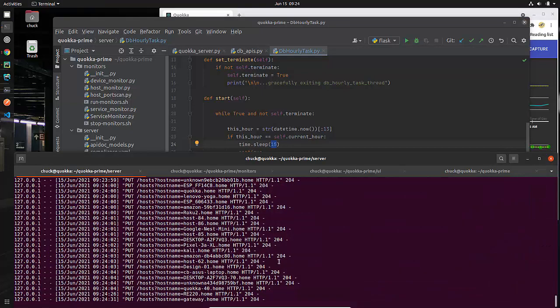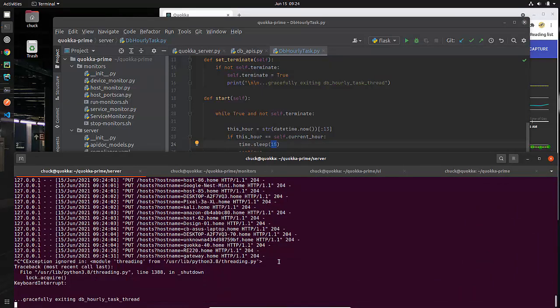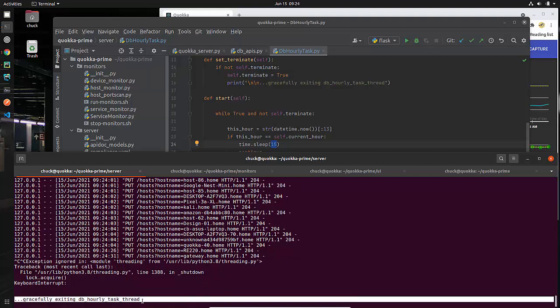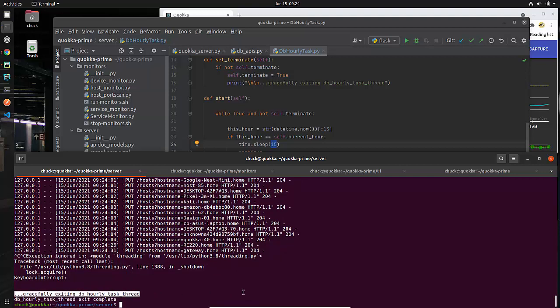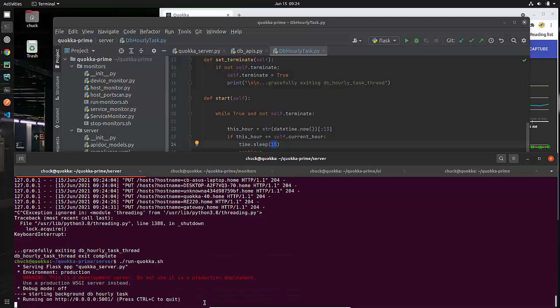Here's my Quokka Prime server. I'm going to hit Control C a couple times. You can see that there's a keyboard interrupt. It's waiting. Now the maximum it will wait is 15 seconds, and you can see I didn't even have to speed it up. It has exited. Okay, I'm going to set this back and let it run again.